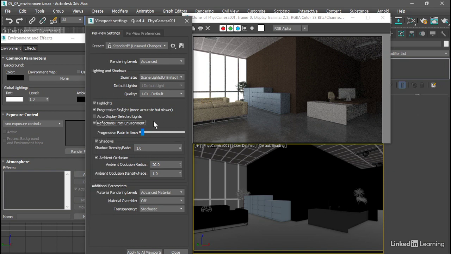Well, that's coming from this Reflections from Environment. This is kind of a tricky switch. It should actually be labeled Reflections from Viewport Background. At least in this version of Max that I'm currently using, the viewport background itself is being reflected in surfaces. And so we want to try to stay away from this situation. Combining reflections from environment with a gradient or a solid color background is going to give us a spurious result that does not match our production rendering in any way.